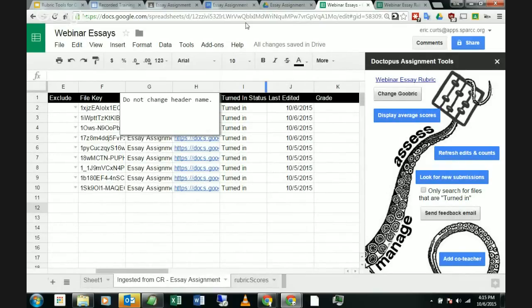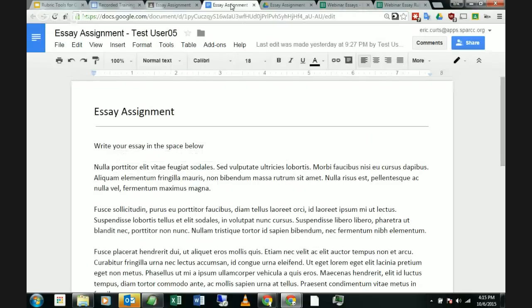Either way is fine. So let me pop over here to the essay I've got open. So how do I use it? How do I grade it? Well, take a look, guys. Up in the top right-hand corner, what's there? It's the little Goobric extension, that little eyeball.